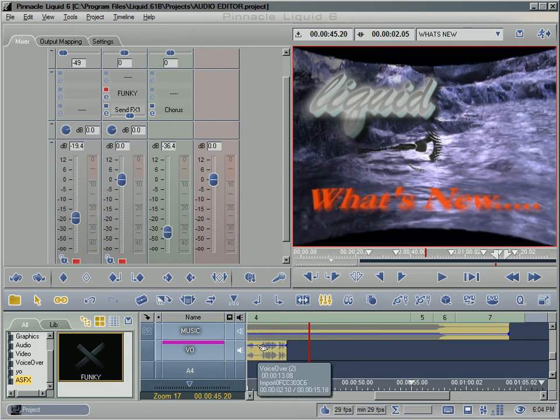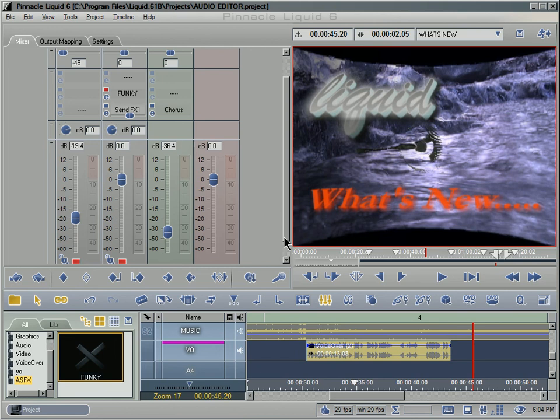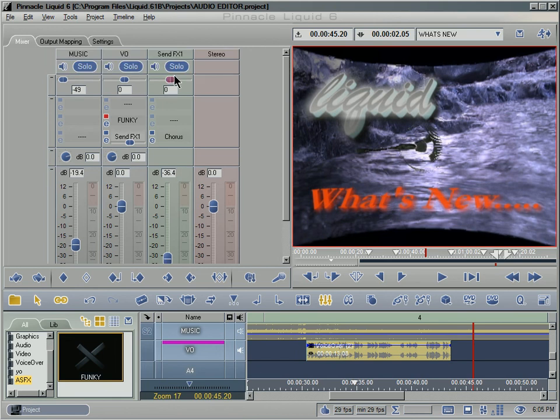Alright, so I apologize if that's a little annoying to listen to, but I'm trying to make a point here. By adding the send effects bus, now I can control the volume of the effect being applied to the voiceover clip. Follow the signal path with me, if you will.